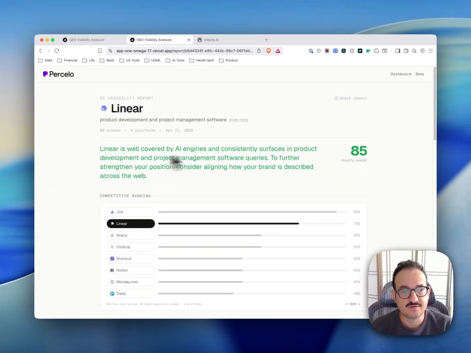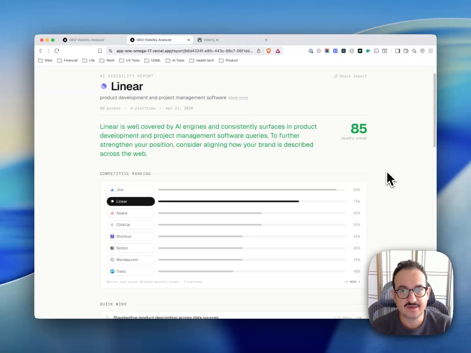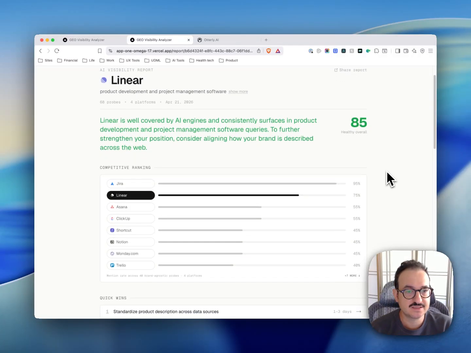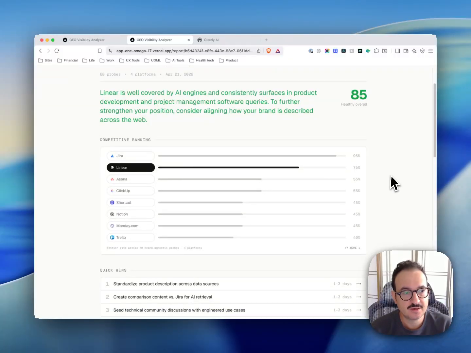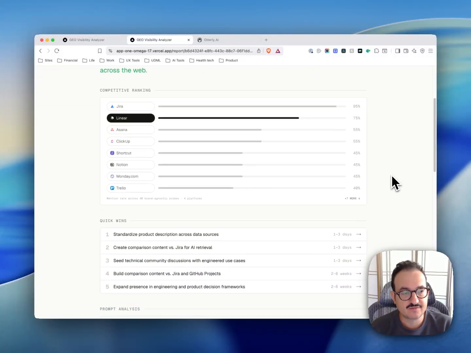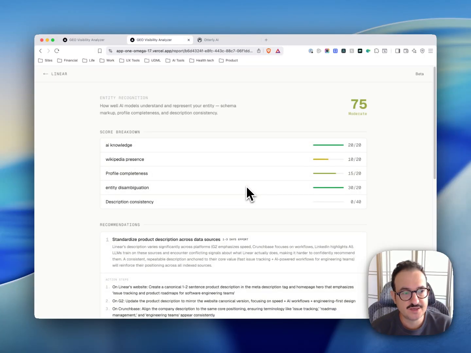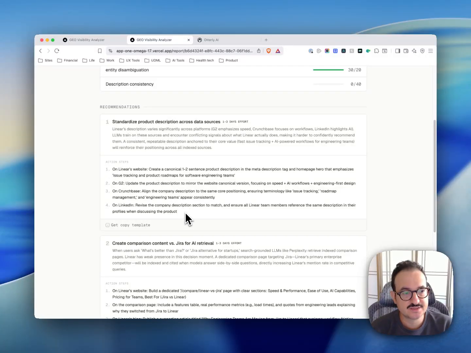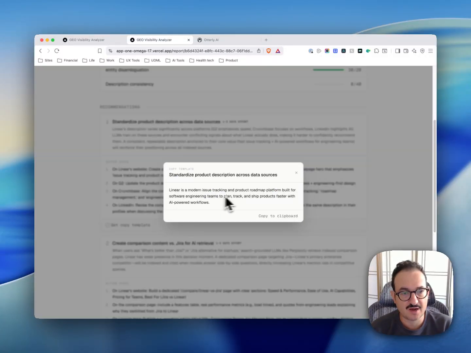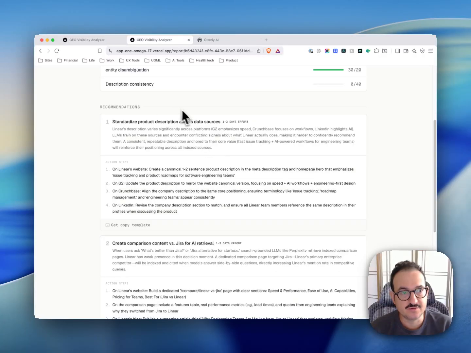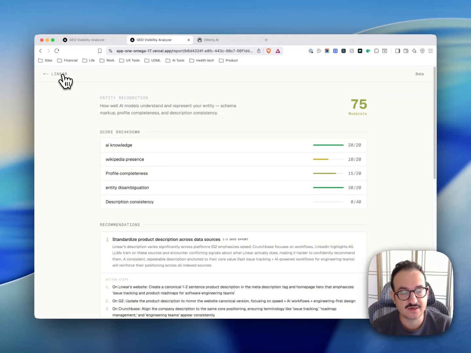At the top, you have an overall score and an assessment of your positioning. Then you have a competitive ranking, which shows where your brand sits in terms of the competitors. And Linear, in this case, is exactly where you would expect, just behind Jira. Then we have quick wins, which are actions that you can take right away, sorted by the time and effort involved. You can click into any one of them and get additional information, granular action steps, and even pre-generated copy templates that you can just drop into various target areas.